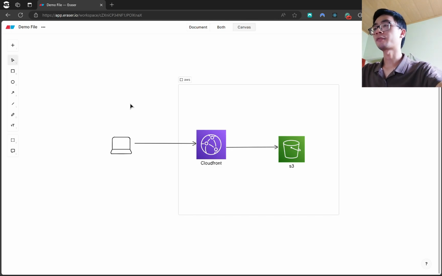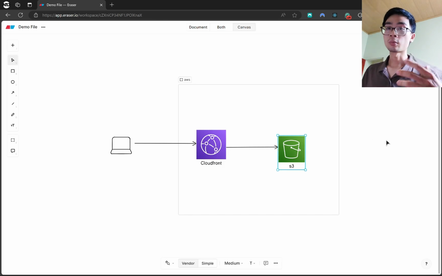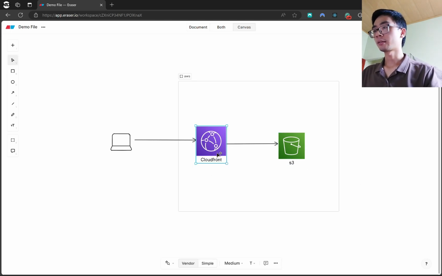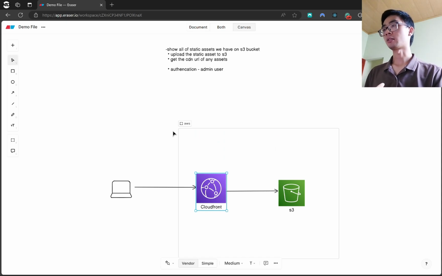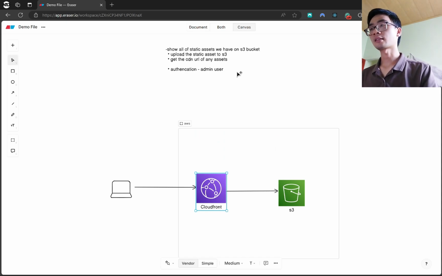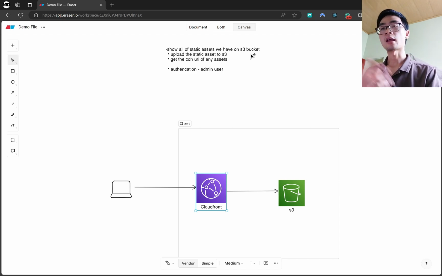So for the structure of our application, we're going to use the AWS service, AWS CloudFront, to serve all of the images on the S3 bucket. When I say images, I mean all of the static assets. That means fonts, videos, icons, yeah. And then we need an application to show all of the static assets we have on the S3 bucket, and we will need another function to upload these static assets to S3 and get the CDN URL of any asset we store on S3.